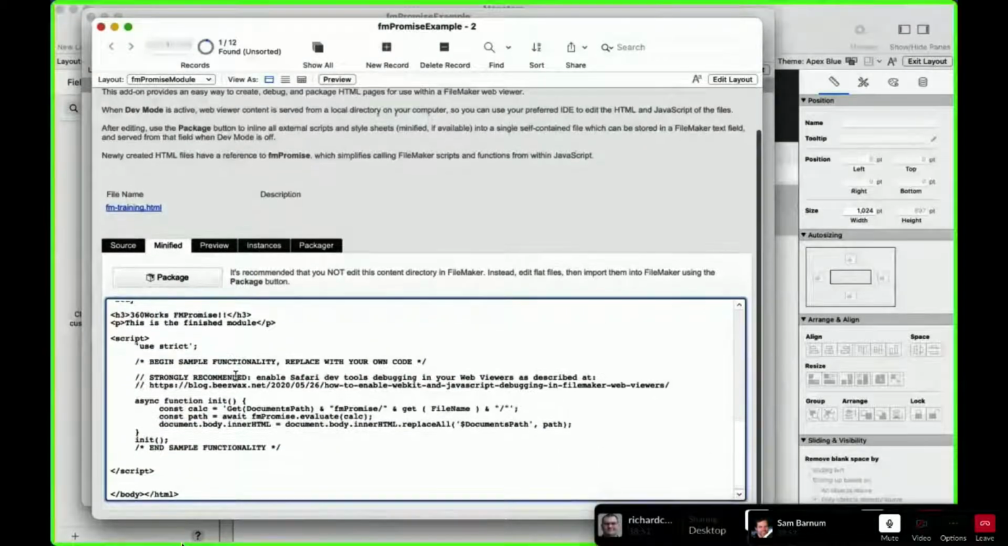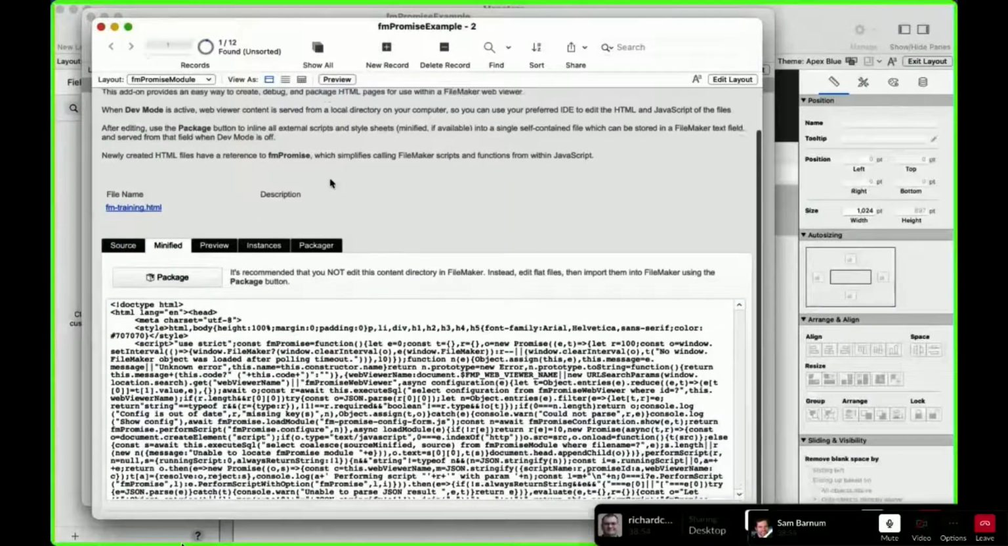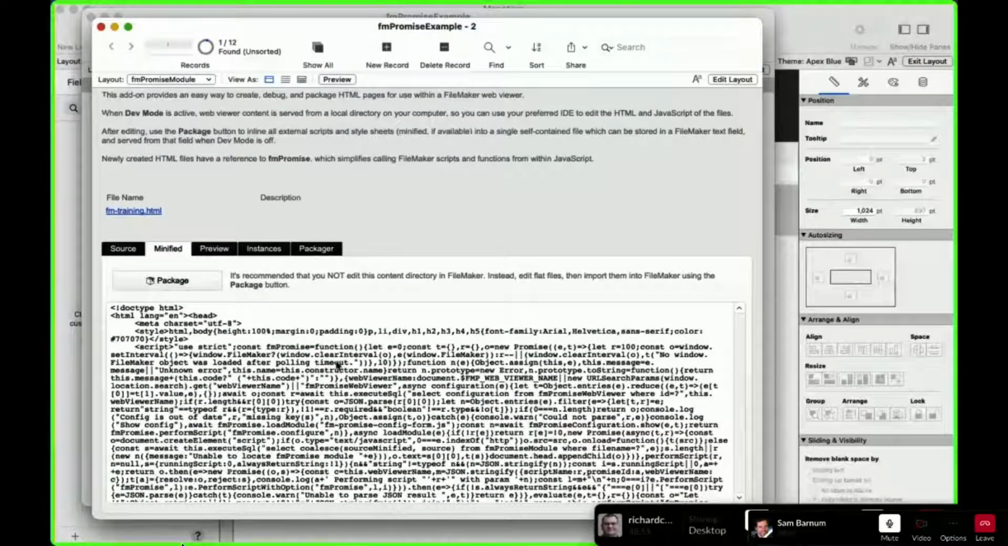What that does is it lets you deploy your solution even offline with no network access. If someone has FileMaker Go or something, they can use this and easily show our page and all of its dependencies in a web viewer just by pulling it from this field.